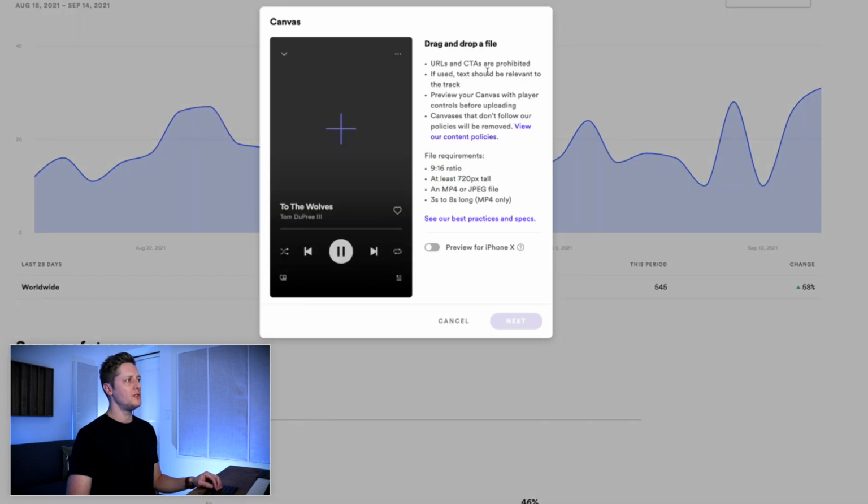From here, we can see there are a few rules that we need to follow. URLs and call to actions are prohibited. If used, text should be relevant to the track. Preview your canvas with player controls before uploading. And canvases that don't follow the policies will be removed. Fortunately, we're going to be fine. We have made sure to follow all of that, and all of the file requirements we made sure to do as well. So now we're going to click the plus sign here to add our canvas.